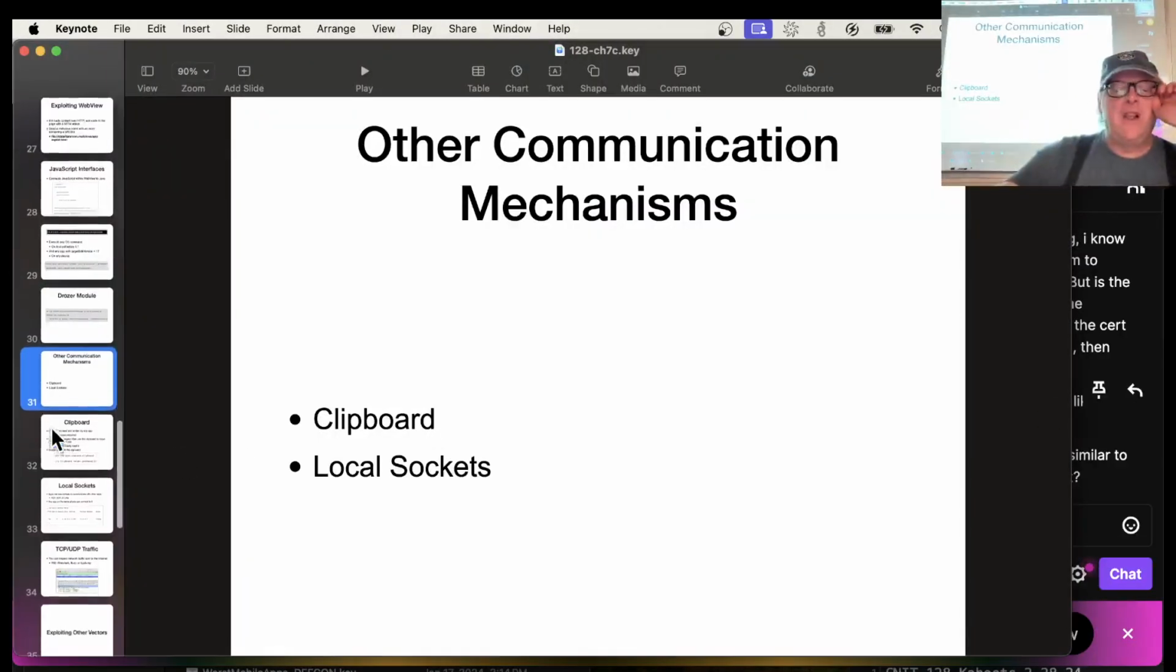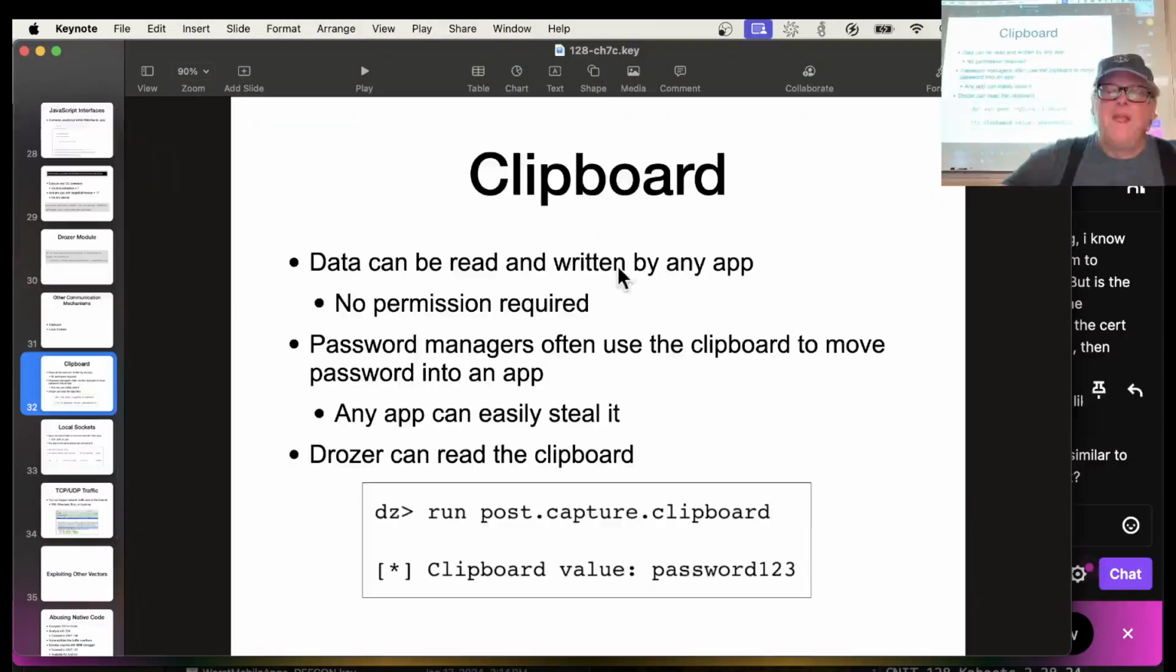All right, so you might also use the clipboard and local sockets. The clipboard, of course, is the same as it is in every other operating system. Unfortunately, this is typically how passwords get in. Your password manager takes the password, puts it in the clipboard, and pastes it into the app. Now, the problem is the clipboard is by definition readable by any app. That's the whole point of it. You're copying it from one app to paste it into another. So any app can steal it, and Drozer is the agent that can do it.